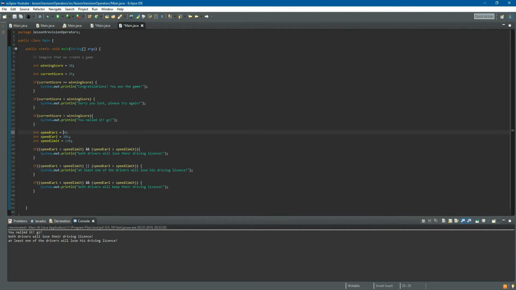If we put these to 50, both cars run with 50 km per hour, and the speed limit is 130. So let's run it. Both drivers will keep their driving license. Why? Because they have discipline and they run with only 50 km per hour. And I think that we saw everything here.